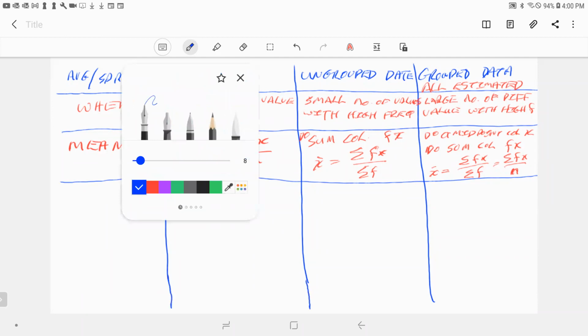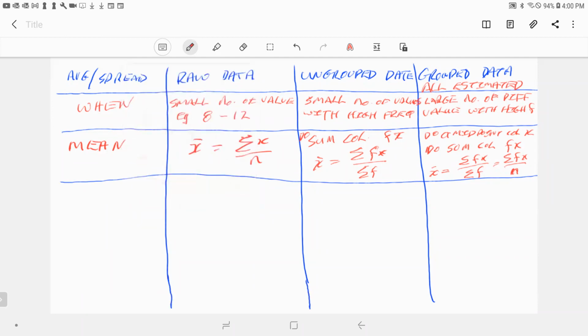Then we come to mode. How do we find the mode when the data is raw? What is the mode when the data is raw? Come on, guys, it's easy. What is the mode when the data is raw?